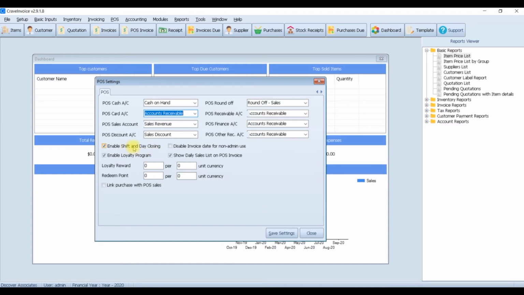If you want to keep track of the days and shift, you can enable this option. If you enable this option, on the POS data entry form, shift tracking will be done automatically. There are some other forms and reports where you can see how much data entry is done in a particular shift.